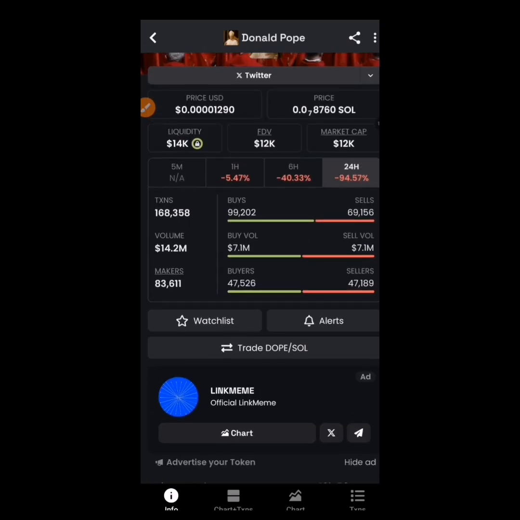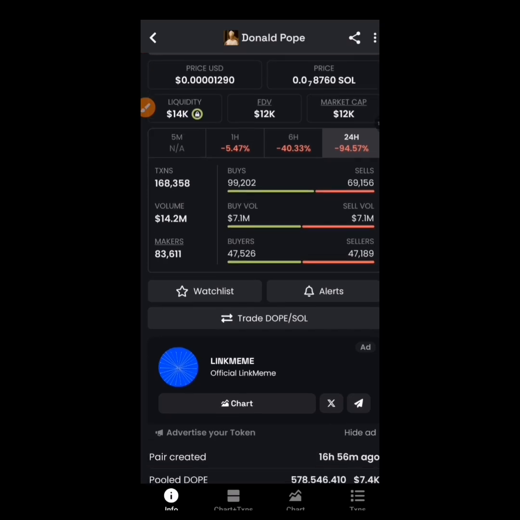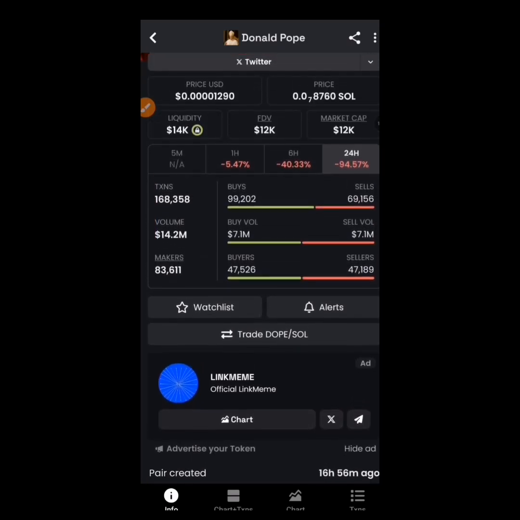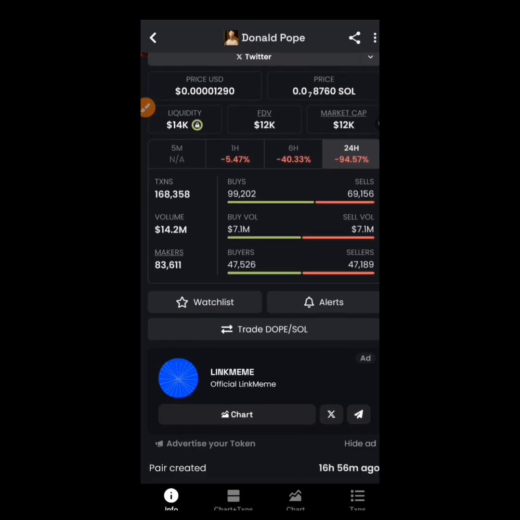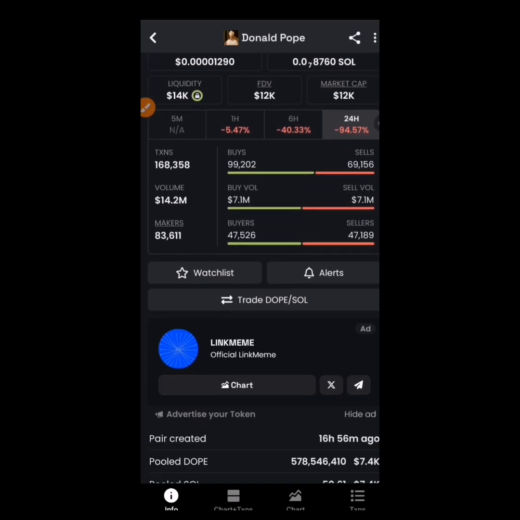So it's not advisable as a beginner to go for this kind of coin, especially if you are using little capital. It's not advisable you go for it. You look for other ones that people are still buying and people are still selling.